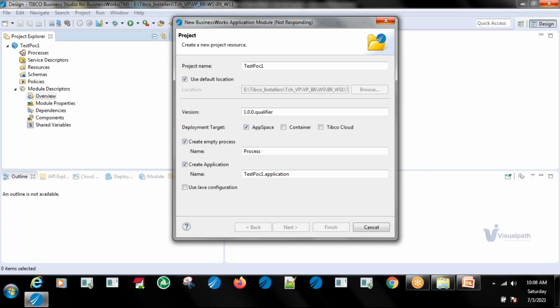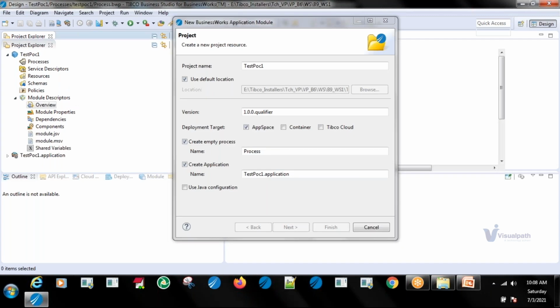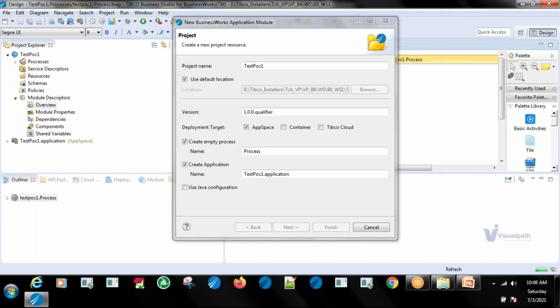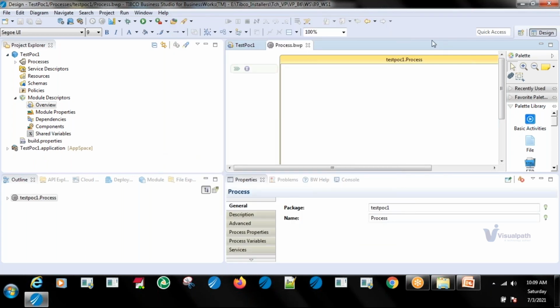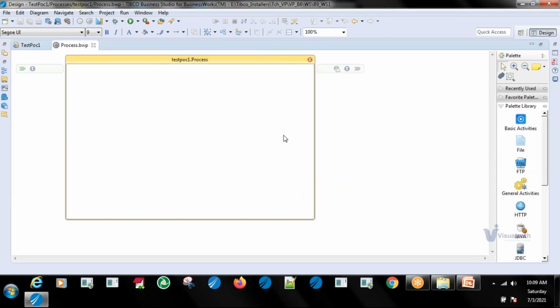This takes a bit of time to create the project. Yeah, so the project is now created. As you can see, there are errors because I have not implemented anything. So this is how the process design palette looks like in BW6. Whatever we are designing, we have to define within this box itself. We cannot go outside. So outside these white spaces, these have their own significance.